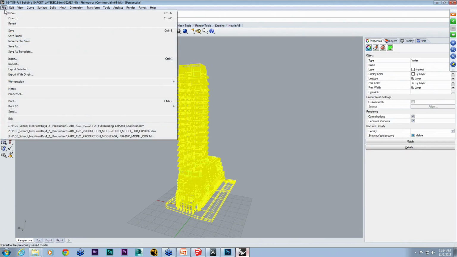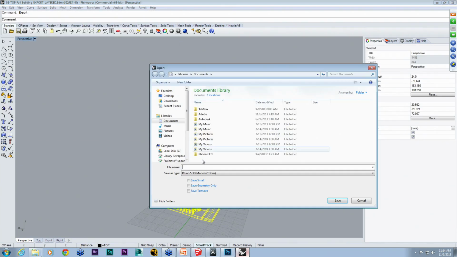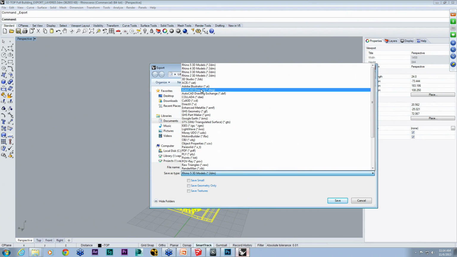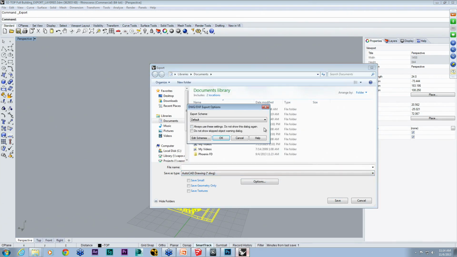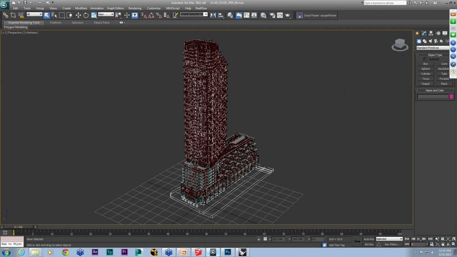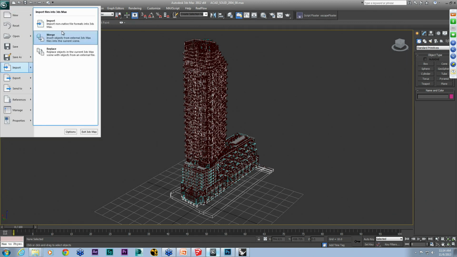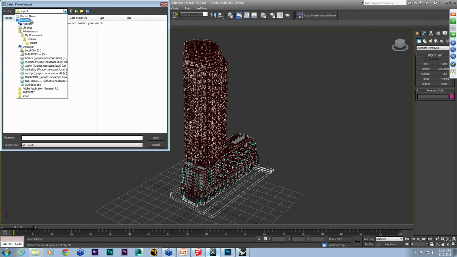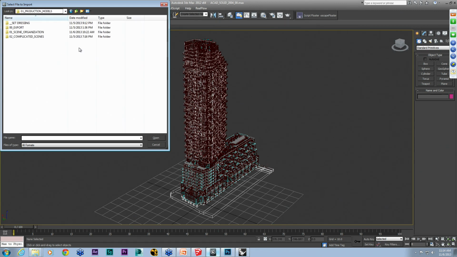Just select your objects, go to Export Selected, and then what you want to select is AutoCAD Drawing, and then under Options here, you'll just select 2004 Solids, and I just keep all the default settings here. So that'll export out into a little DWG file. And then what you do in Max is you'll just want to import. You're going to get the standard dialog box you get in Max when you bring in CAD files.